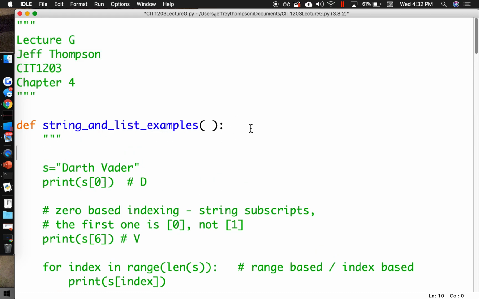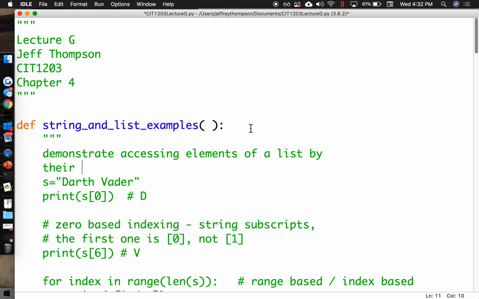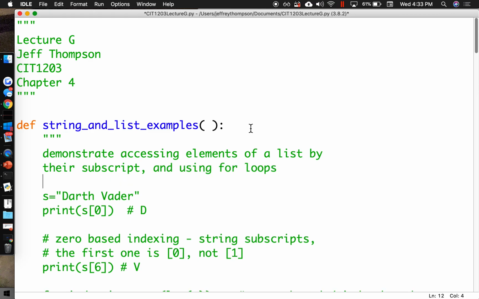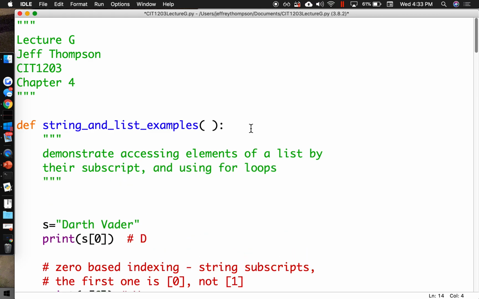So what's this comment going to be? It's going to be demonstrate accessing elements of a list by their subscript and using for loops. That's what we were demonstrating there.